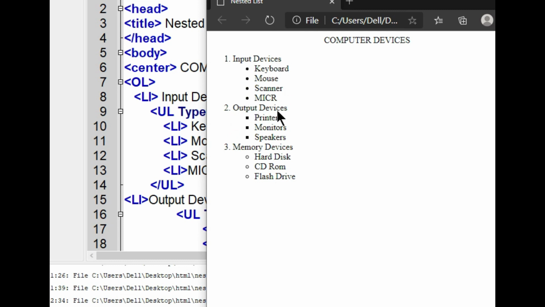The second one was output devices. Its type was square, and square was displayed. Second nested list. What was the third? It was memory devices. Now the memory devices will be displayed. The type was circle. So inside an ordered list, the ordered list items are input devices, output devices, memory devices. And under each list item of the ordered list, the nested list of the unordered list will be displayed.